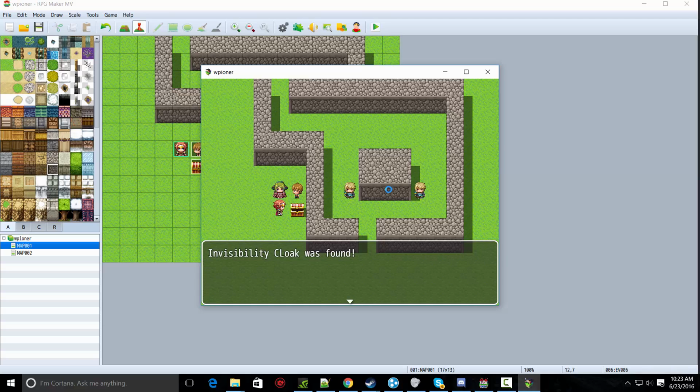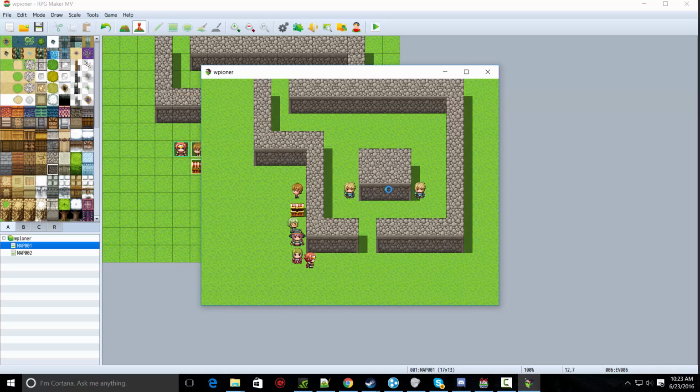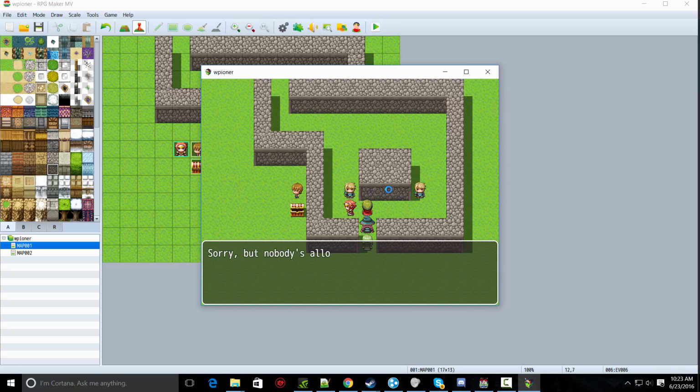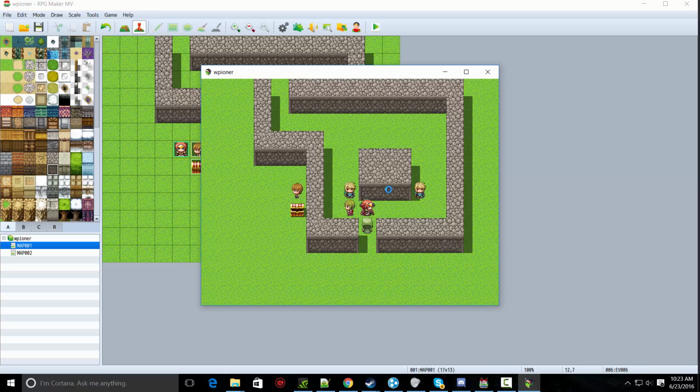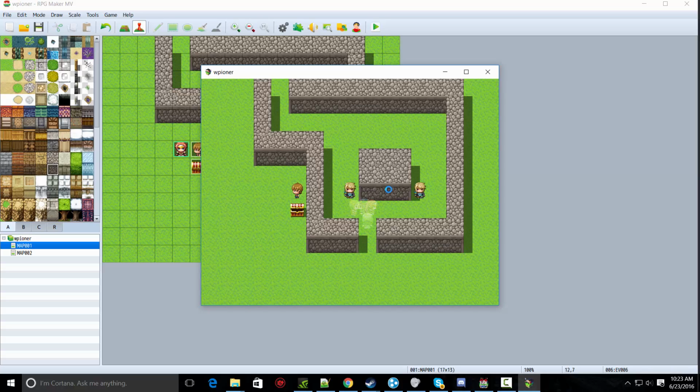Alright, so let's get the item, Invisibility Cloak, with a capital L. So we're going to equip... Oh wait, first, let's try to sneak past these guys real quick. "Sorry, but nobody's allowed to pass here." Alright, fine. So we go all Harry Potter up in here and go invisible, and we're allowed to pass.